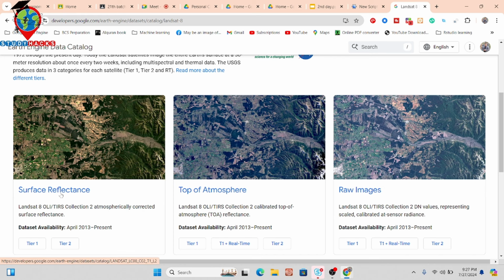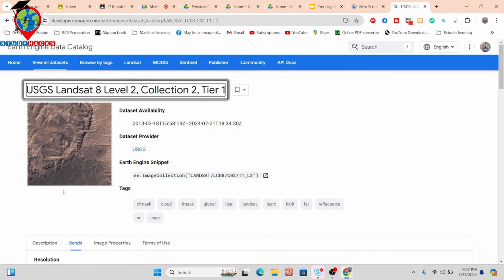And this is surface reflectance. So for both images, filtering is the same process. Suppose I just click on the surface reflectance. So now we can get all of the information about this image collection. Here you can see we can get the dataset availability. This is the Landsat 8 surface reflectance imagery.